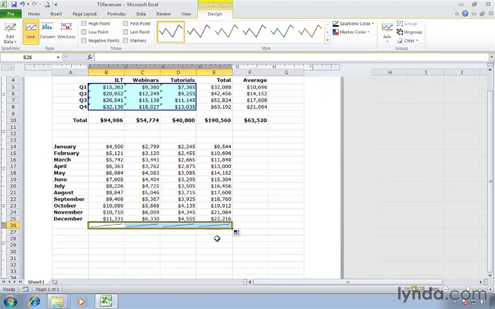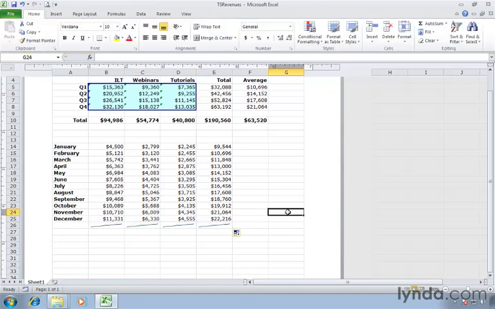To really see the end result, click anywhere in a blank cell to deselect those cells. So it looks like for each of the quarters, our sparklines tell us that our trend is on the rise, which is really good when we're tracking revenues. Of course, there are other types of sparklines to choose from as well.